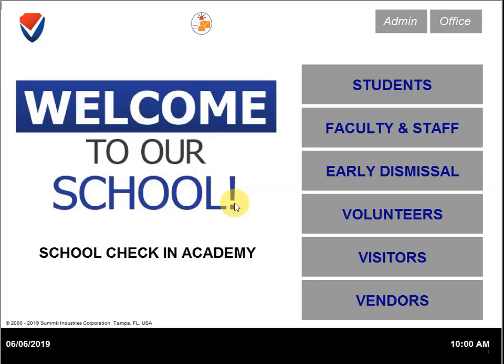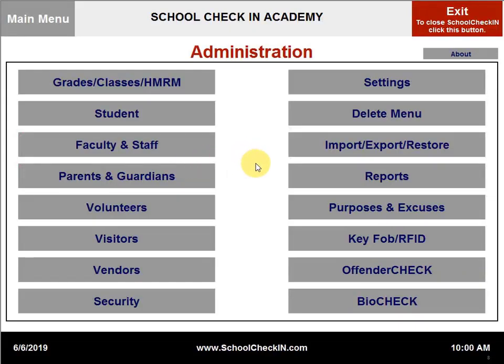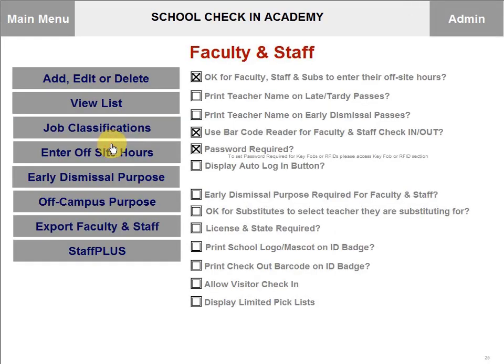If you do not want faculty and staff or substitutes to be able to enter their own offsite hours, you can disable this by going to Admin. You will need to put in your administration password. You will then need to select Faculty and Staff. You must then uncheck the box next to OK for faculty, staff, and subs to enter their offsite hours.